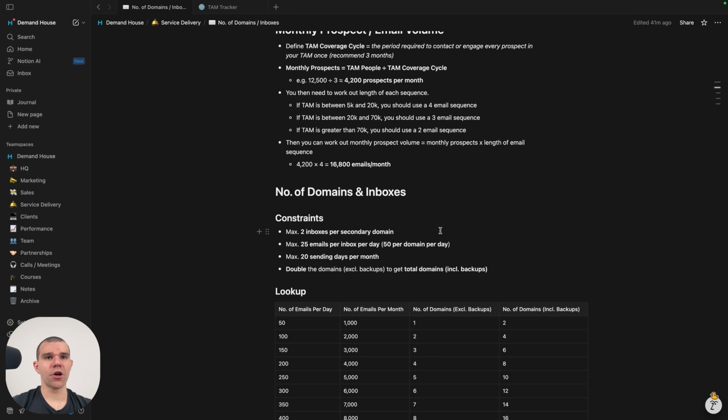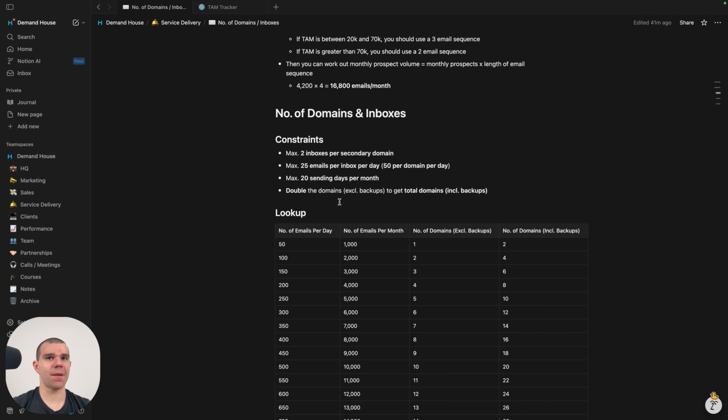Well, good practice is 2 inboxes per secondary domain, a maximum of 25 emails per inbox per day, which is equivalent to 50 emails per domain per day. We've got a maximum of 20 sending days per month. We're not going to be sending on weekends. And finally, the number of domains that we come out with, we actually want to double that number because we want to have some backups so we can switch them out so that our health rating and score isn't getting too low on the active inboxes. We're able to switch them out so they can start warming up and getting back to full health again.